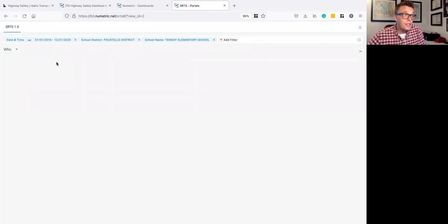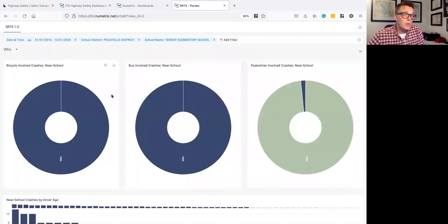That, in a nutshell, is the Safe Routes to School dashboard. So again, we're pulling all the crash data, updating nightly from ITD. Be a little careful of recent crashes, but we are pulling that data in every night. So you should have access to the most up-to-date data. And this is free and available for anyone to use. You don't need to request access to it.